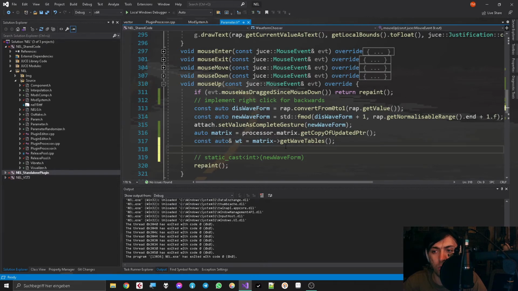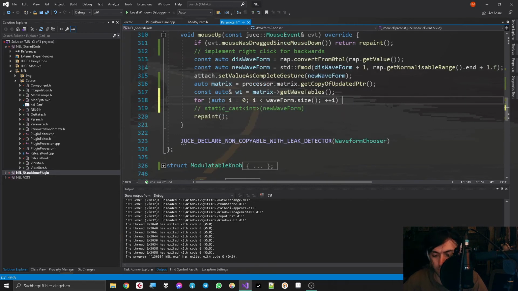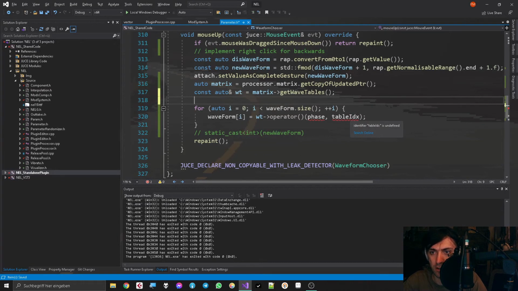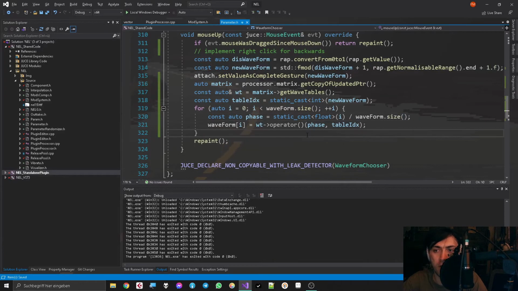Now we can actually write stuff into our waveform. So we need a for loop for the waveform again. And now we want to find out which sample we get from the wavetable. Let's say wavetable operator this with the phase and the table index equals the waveform at i. So now we just have to fill in the missing gaps. Table index is the easiest thing of these, because it's just this. And now the phase is also very easy. So theoretically, this should work.